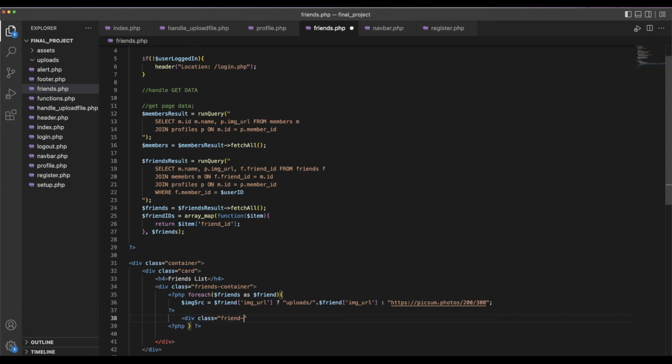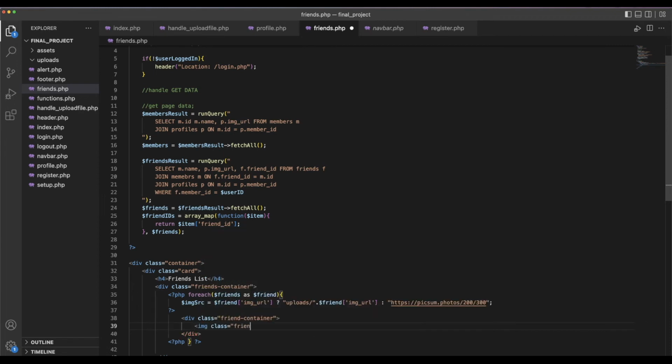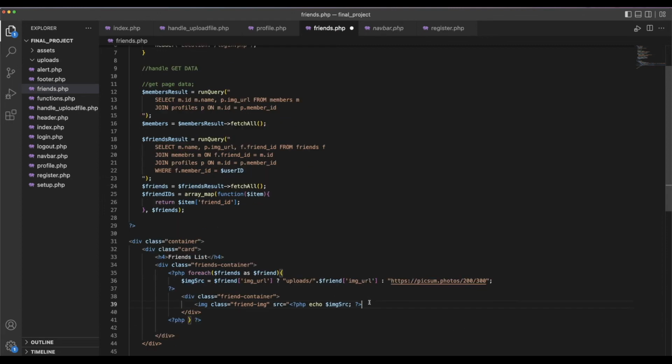So here we'll do friend container. This was friends container, this is friend container. And here we'll do image class friend image. And we want to give it a source of echo image source, which we've just created up there, right here. So that's that. Close the image. Have I closed the image? There we go. Close the image.